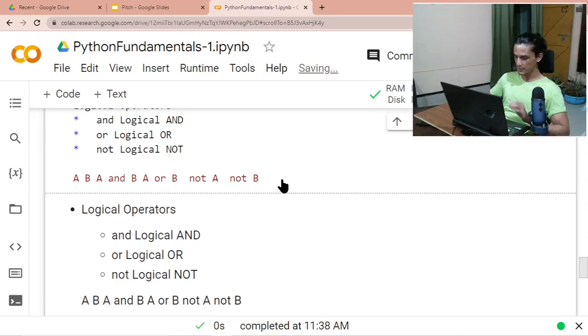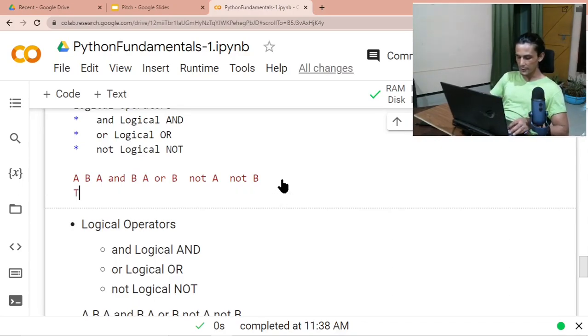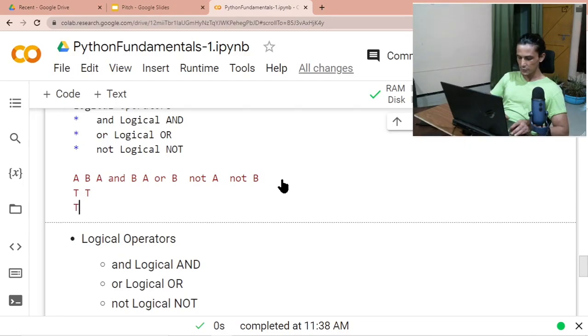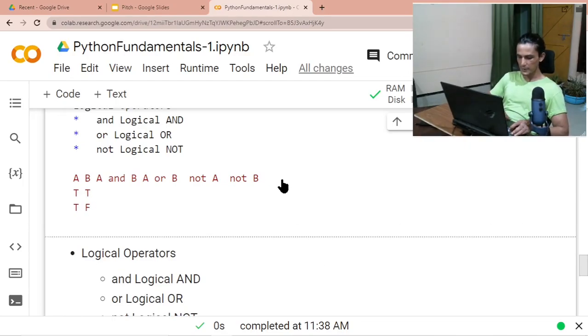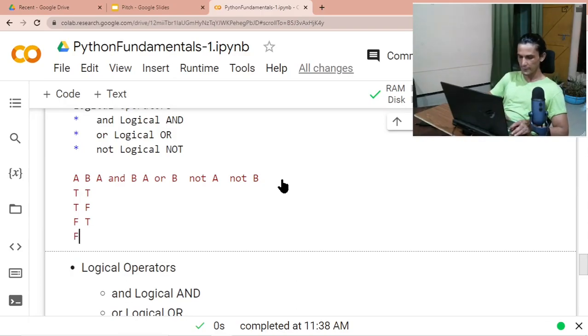You can think of it like I'm creating a table. These are the headers of the table. A could be either true or false. T means true, F means false. B could be true, or they could be true and false, or false and true, or false and false. If there are two variables, and each of them can have two distinct values, then only four possible combinations are there, right? So either true, true; true, false; false, true; false, false. No other combinations are possible, right?